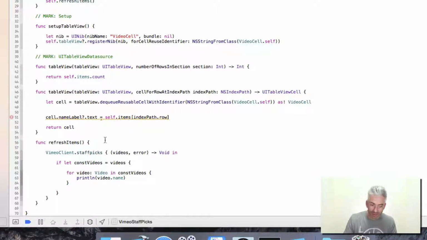Not a very exciting error. Of course, this is a problem here. We're trying to set the text to an item in the array, but the item in the array is a video object. It's not text. So let's break this out a little bit and say first extract the video from self.items.